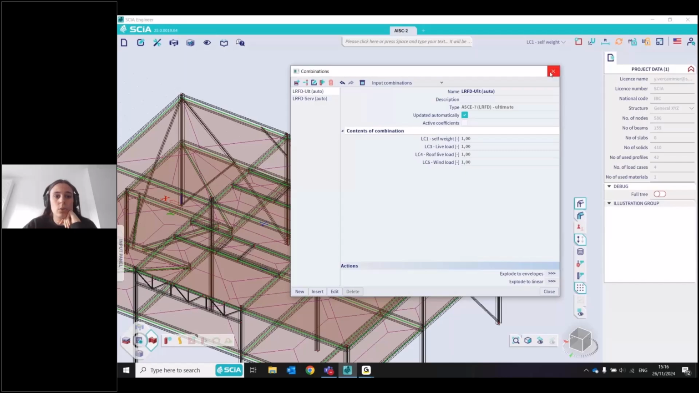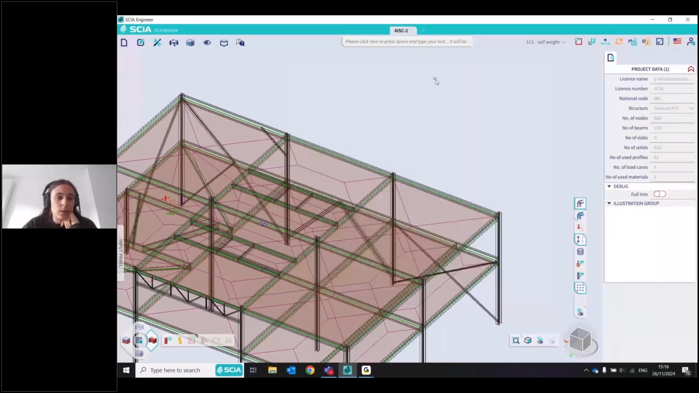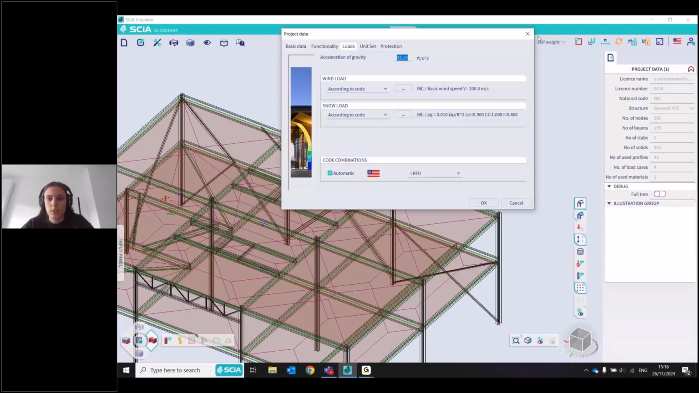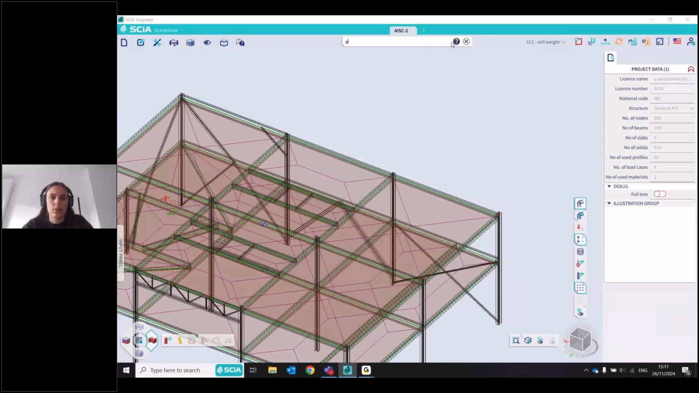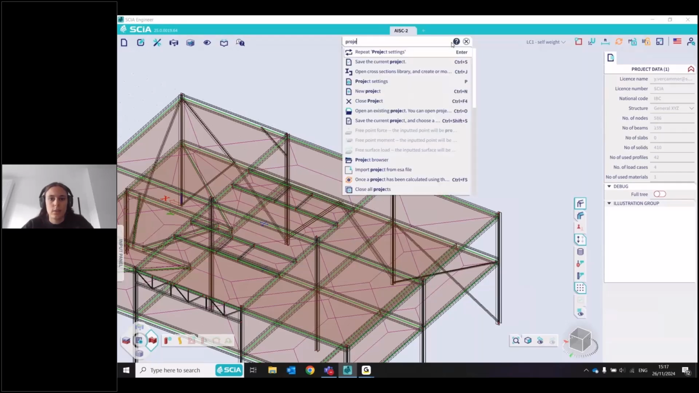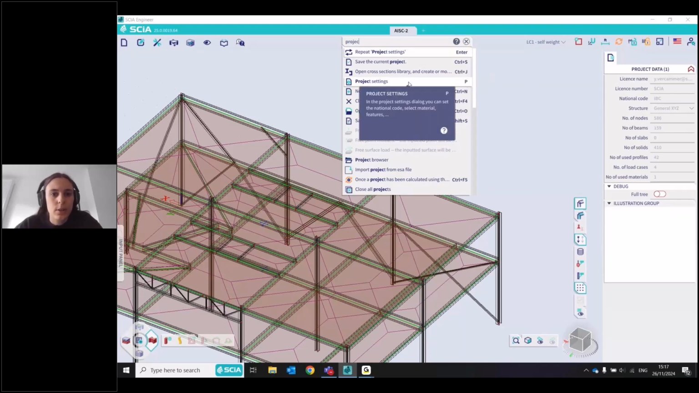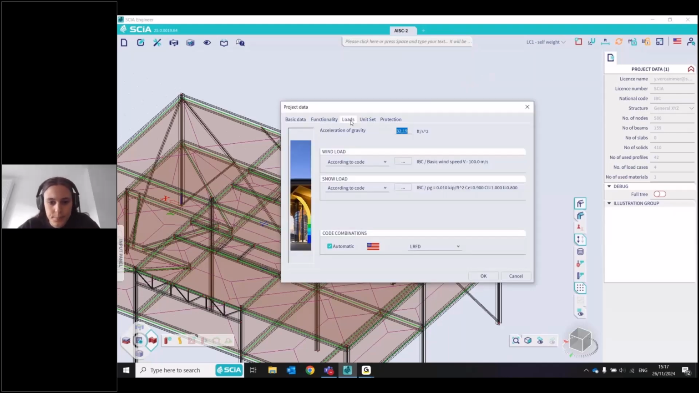But it still happens that you want to use the ASD method, and in this case it's still supported. In that case, if you want the automatic combinations, you go in the project data. You don't see me type anything. I have some shortcut set for it. I can also look for it here. And as you can see, I have here the letter P set as a shortcut to open it quickly. Then you go to the load. And here I can choose to have the ASD combinations.